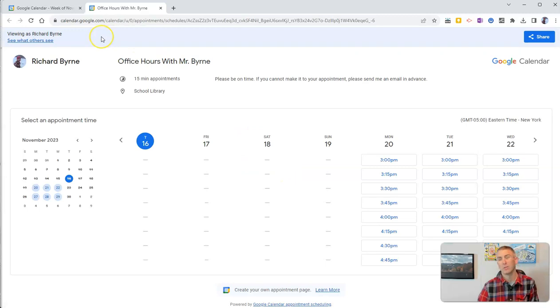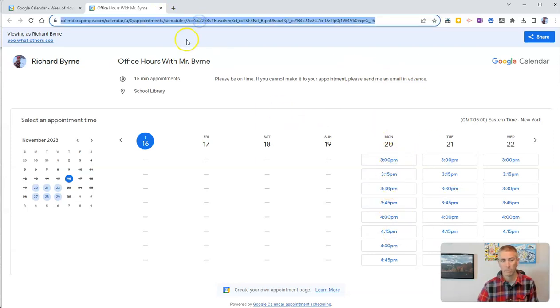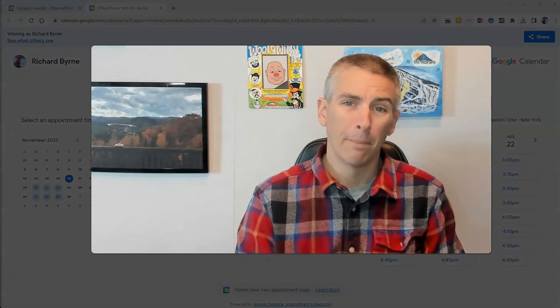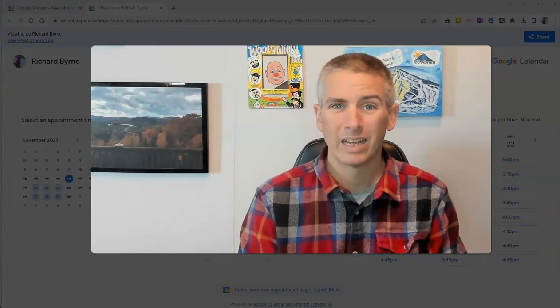You can give that link to anybody who you want to have sign up for an appointment on your booking page. Now again, this is different than the old appointment slot feature. This is open for anyone who has access to this shared page to sign up for an appointment. So could be useful if you wanted to have parents sign up for an appointment with you. When they don't have an email address issued by your school, they can sign up with any email address they want. So that's the new appointment page feature available in Google Calendar.